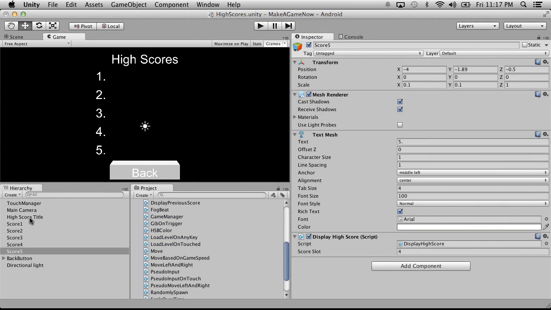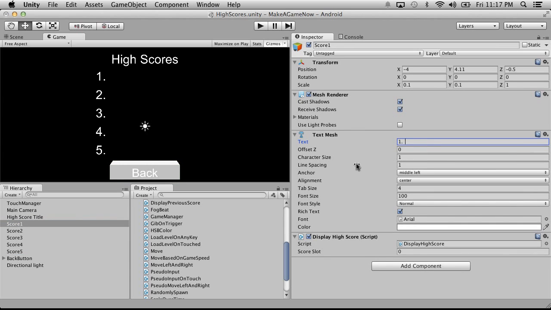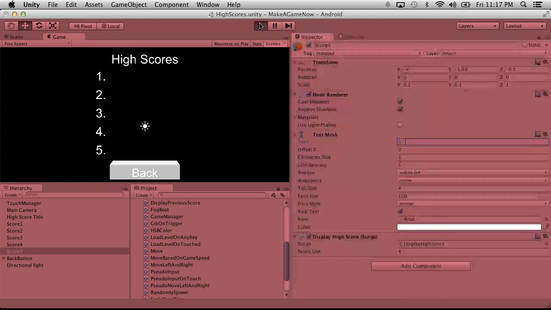I'm going to actually put a couple spaces. 2 is perfect. It needs to be lined up. Okay, so we hit play. There are our high scores. We haven't written any yet.